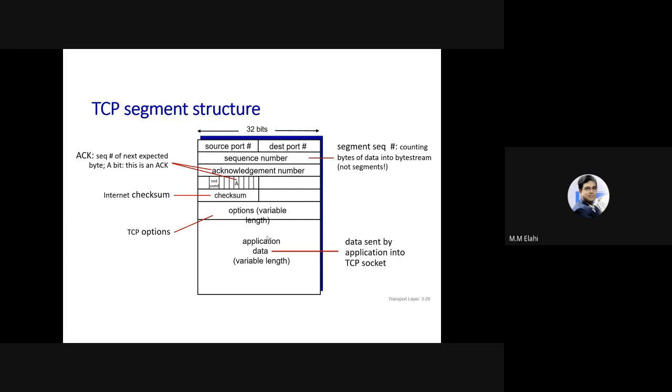UDP has how many bytes as header? 8 bytes, sir. Right, 8 bytes. Now compare to UDP, you can see here TCP has at least 20 bytes for each segment, and it can be more if you use optional fields, but we don't need to worry about optional fields. We need to understand these 5 rows only.